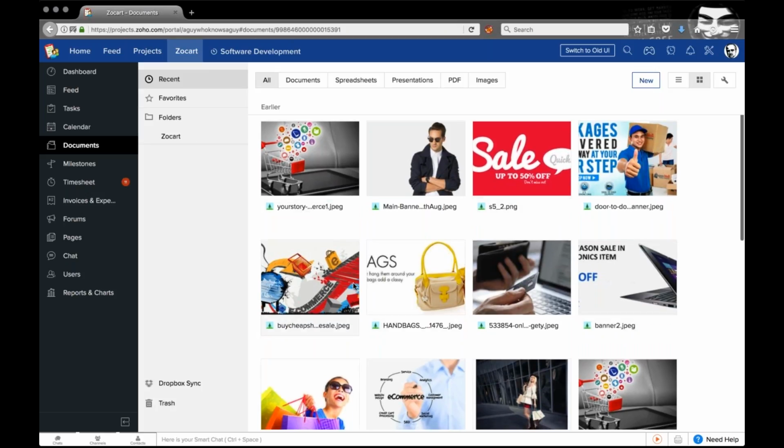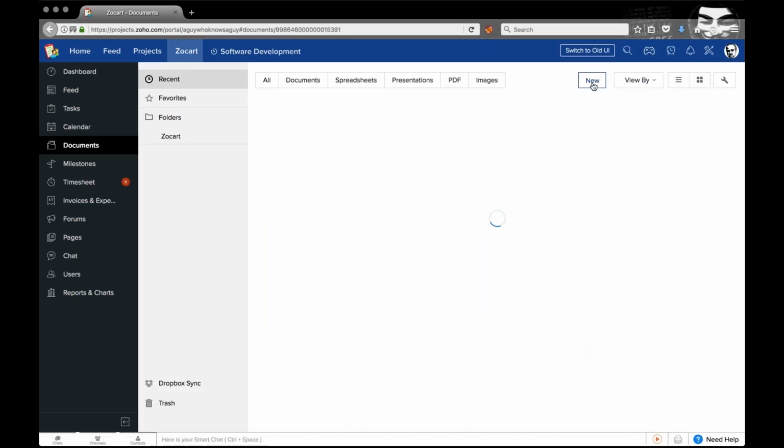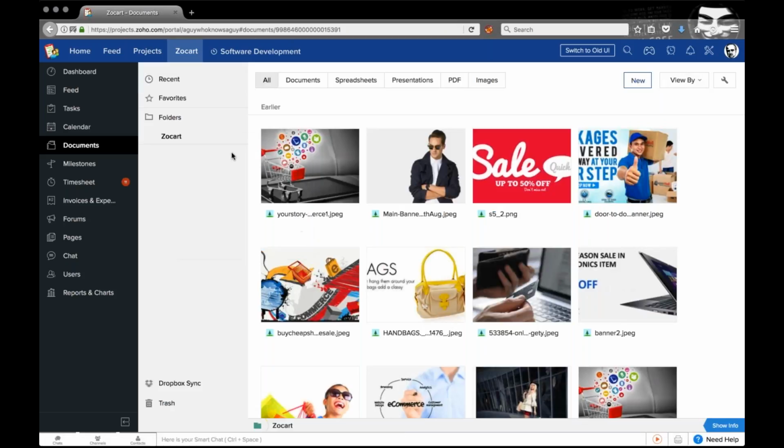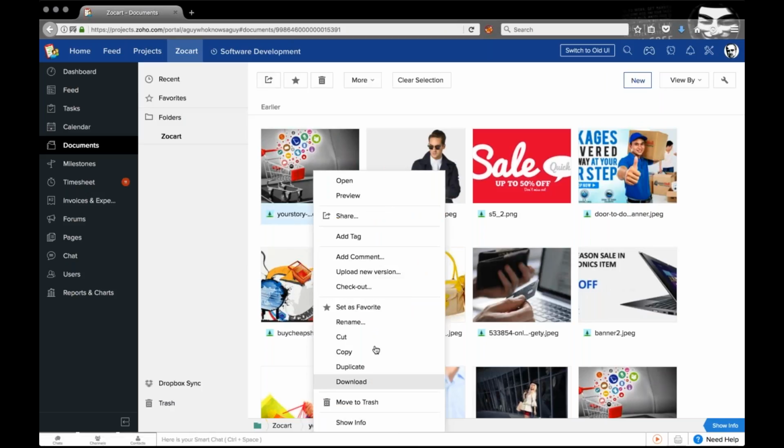You can mark your documents as favorites. You can create multiple levels of folders and have them structured based on the folder level structuring. You can create multiple levels of subfolders. You can do all the basic functionality that's available for you to cut and paste, rename, and such.